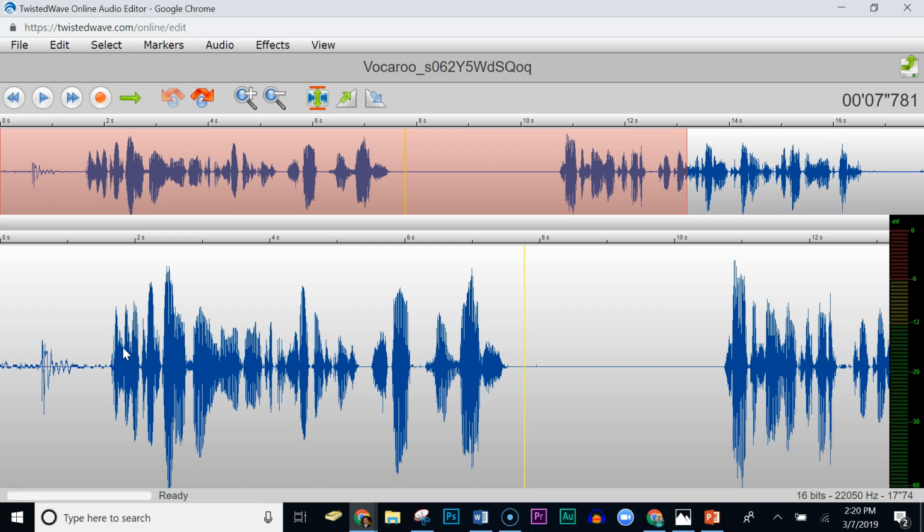I just want to go over the platform a little bit just so you know what you're looking at. Up here you have your rewind, your fast forward, and your play button. All right, you have your record button in case you wanted to add a piece of audio. Your undo and redo buttons, zoom in, zoom out.